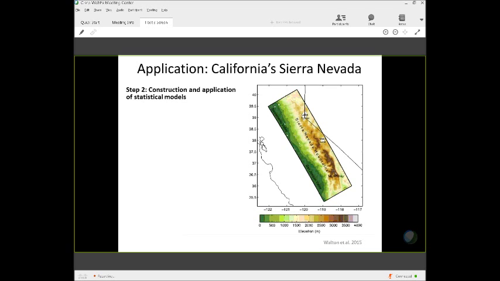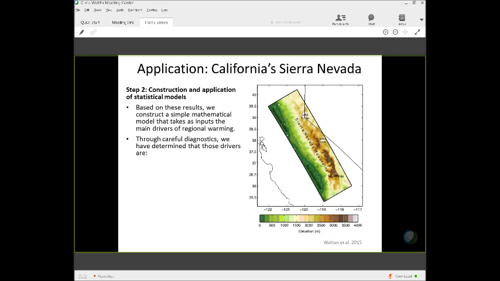Step 2 is to construct and apply statistical models to model the dynamical model behavior. So based on these results, we can construct a very simple mathematical model that takes as inputs the main drivers of regional warming. And then through very careful diagnostics, we determine that these drivers are, first of all, the overall GTM warming in the region. So if you know the overall GTM warming in the Sierra Nevada region, that gives you a pretty good sense of what the average warming is going to be when you actually do dynamical downscaling.